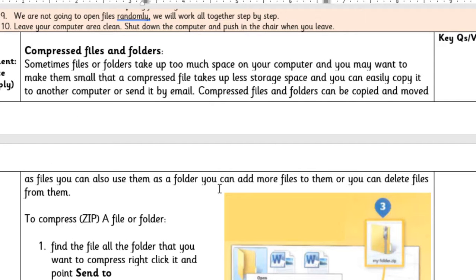In today's lesson we're going to learn about compressed files and folders. What are compressed files and folders, and why do we need to compress files or folders that we have? Sometimes files and folders take up too much space on your computer and you may want to make them small, so that a compressed file takes up less storage space and you can easily copy it to another computer or send it by email. Compressed files and folders can be copied and moved as files.